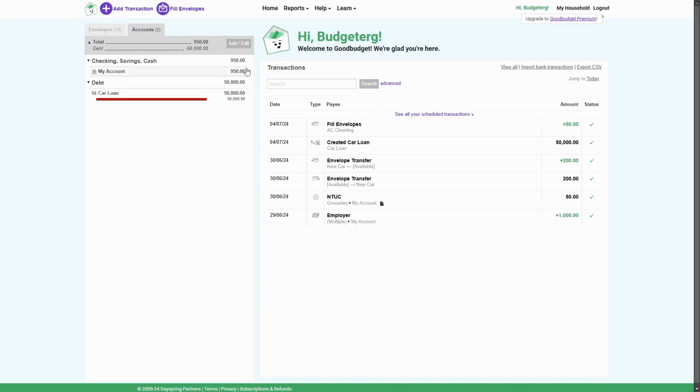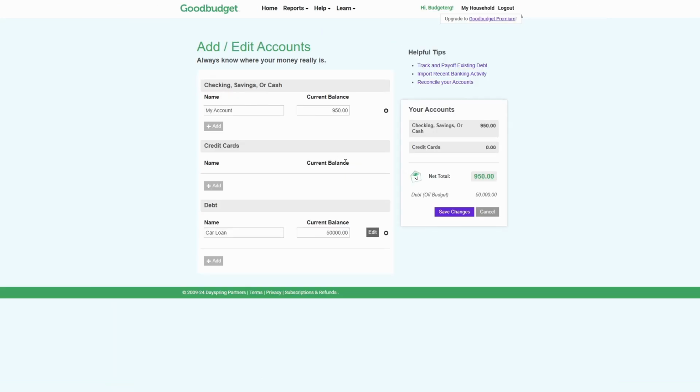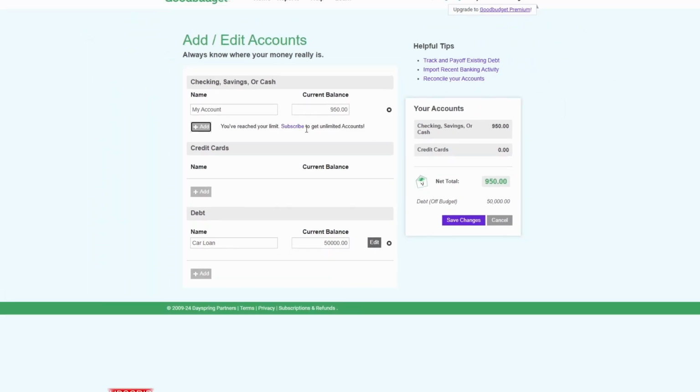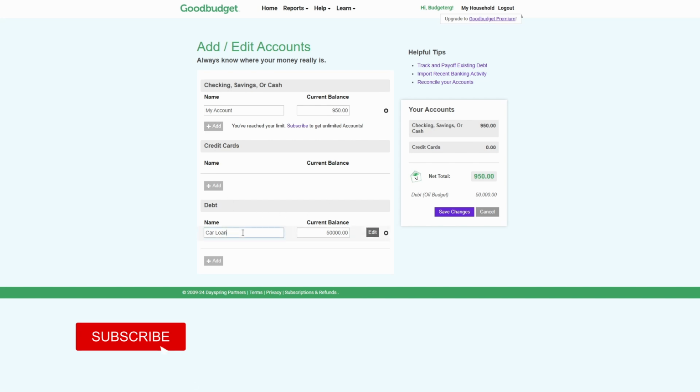You can only have one bank account when using the free version. You cannot add another bank account or credit card account, but you can add a debt repayment account for tracking. So if I try to add here, it will say you reached your limit. You need to subscribe to get unlimited accounts. And here I added the debt payment tracking.